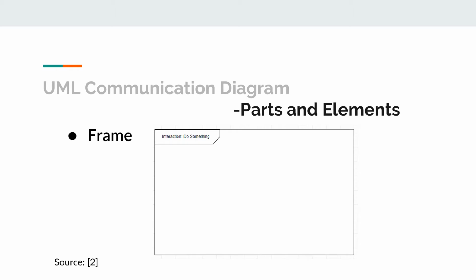The first element is the frame, a rectangular box where all of the other parts and elements of the diagram will live. In the upper left-hand corner of the frame will be a compartment housing the name of the diagram. It should be noted that there is no long or short form standardization of the name or heading, but for this example, I've named it interaction, do something. Feel free to name yours whatever makes the most sense for your use case.